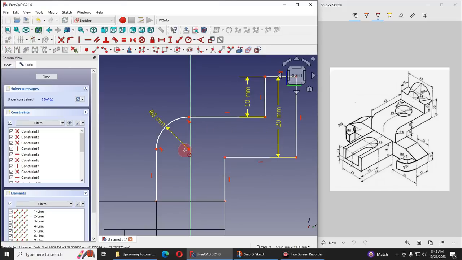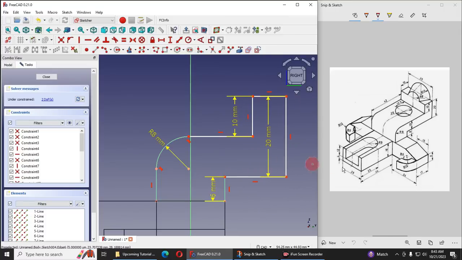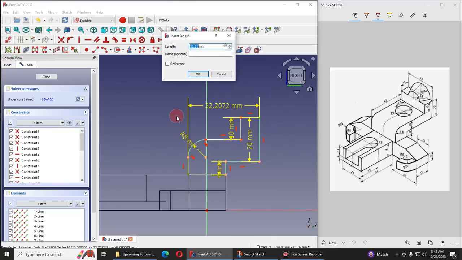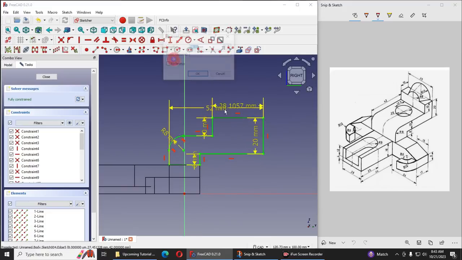and this line is 6 mm, so I will select this and give the vertical dimension of 6 mm. And now let's see what is unconstrained. So we can see that this is movable, so we will find out the dimensions. So this is the 42 and this is the 10, so this is the 52. So from this point to this point, the horizontal dimension is 52, right? And now this line is 10 mm.